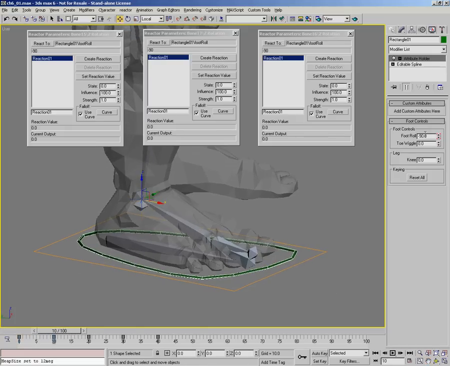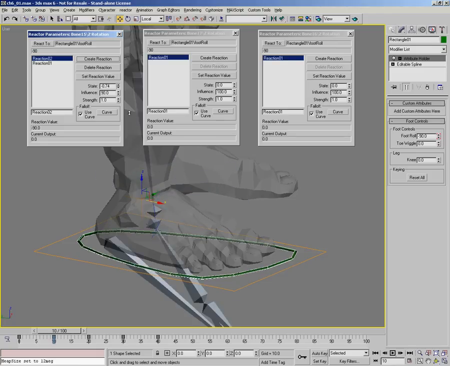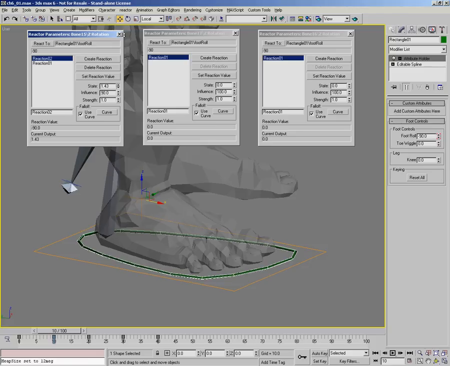Slide along to frame 10, where we're at -90. And for the heel, I'm going to say create reaction now. And a new reaction is added at the value of the foot roll. And I can simply change the state value to whatever I want now. And that will give me the state that it's going to be at that given point in time.